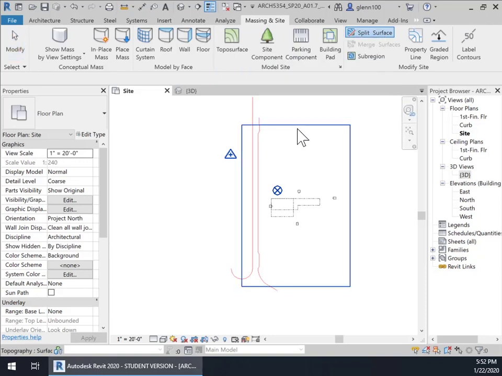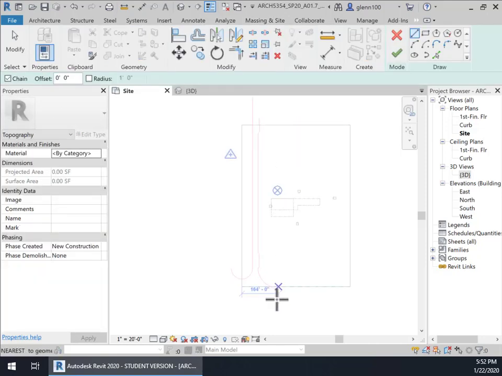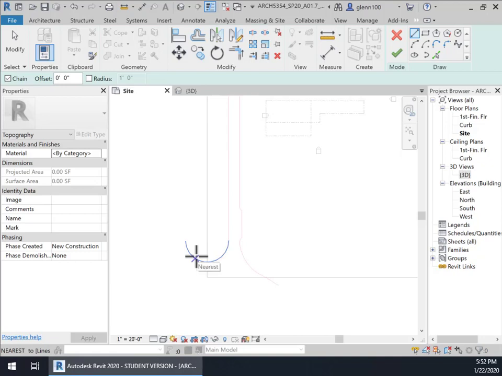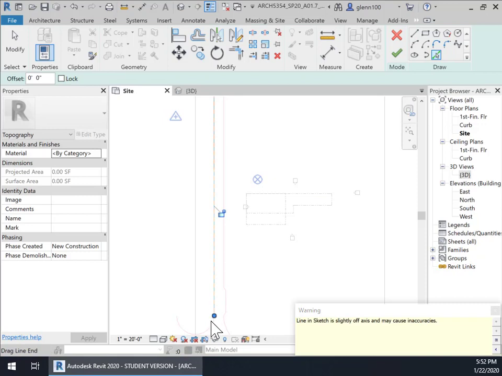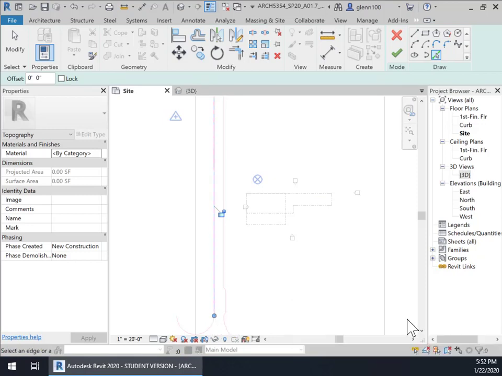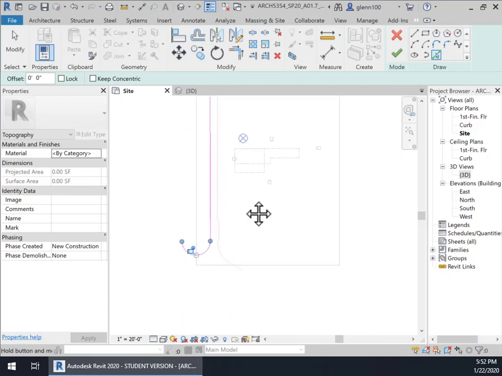And it's going to want me to pick a topography to split. And so I'm going to hit that. And then I'm going to come down here and select that and hit tab. And of course, it's not selecting it. Okay. Let's just modify. Let's select, and we'll select this one. So slightly out of, and this one, and we'll do it that way.